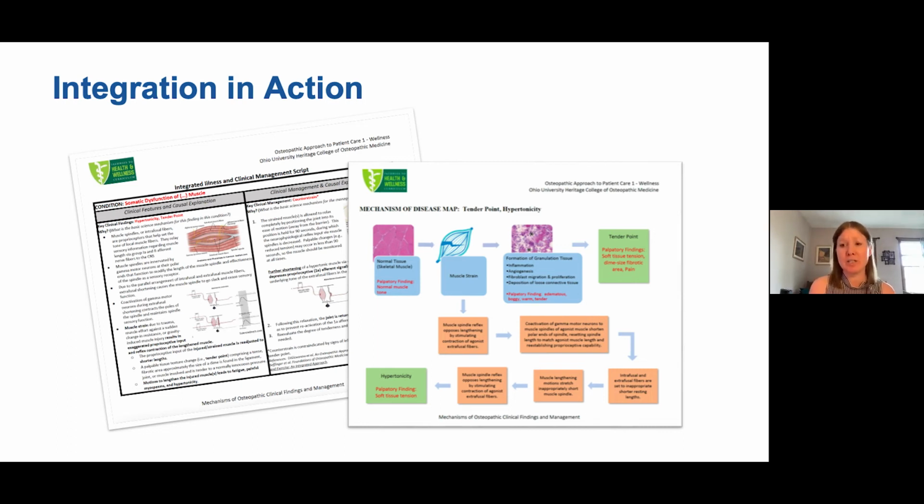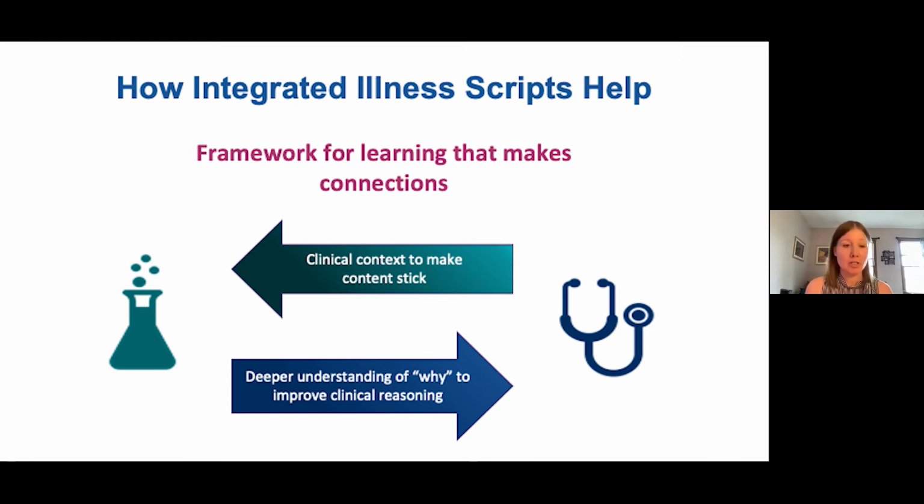And I roll these out in a stepwise fashion with our students. I give them small aspects of the integrated illness scripts to work through on their own before we start building onto them. So I may ask them to translate the integrated aspect of a clinical feature with their physiology mechanism into the mechanism of disease map. So they would convert that prose into a visual picture of the mechanisms leading to a tender point presentation.